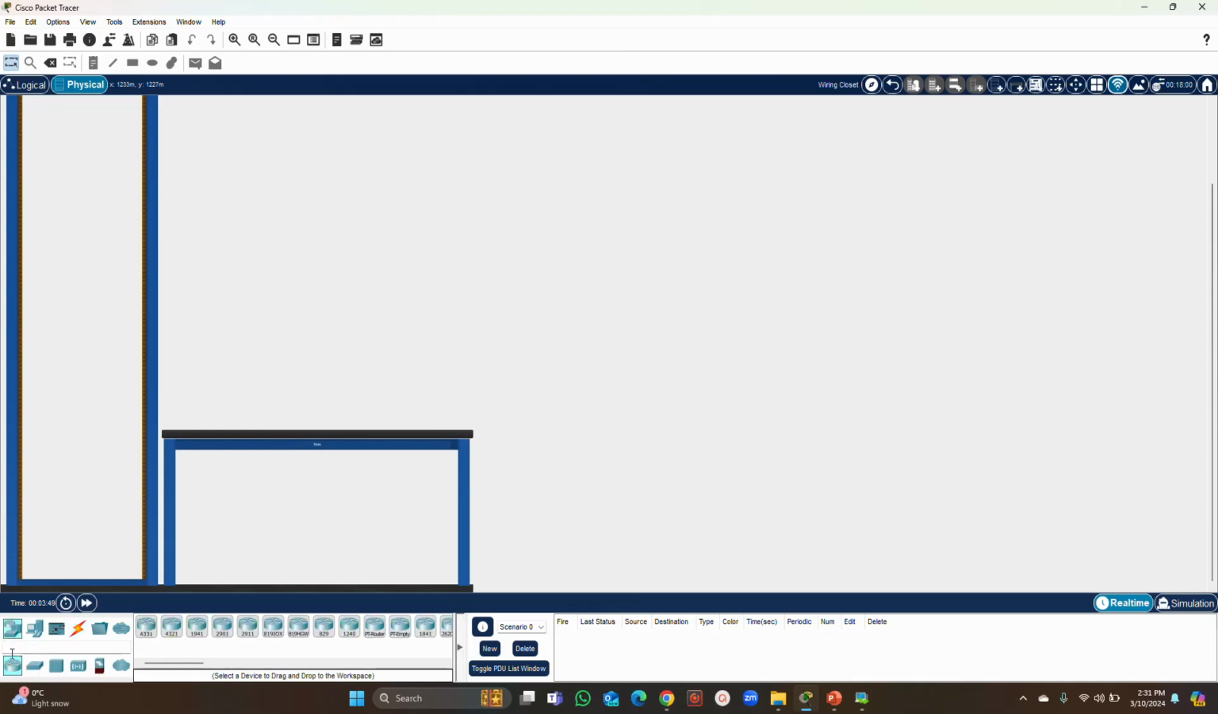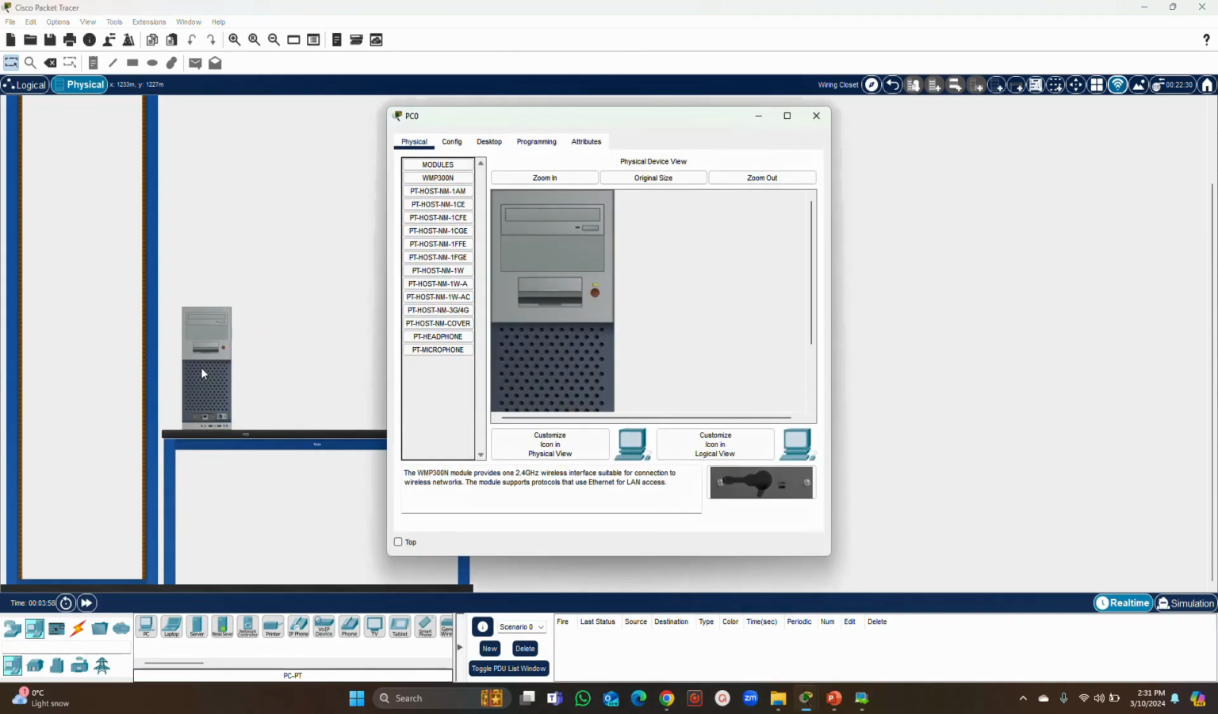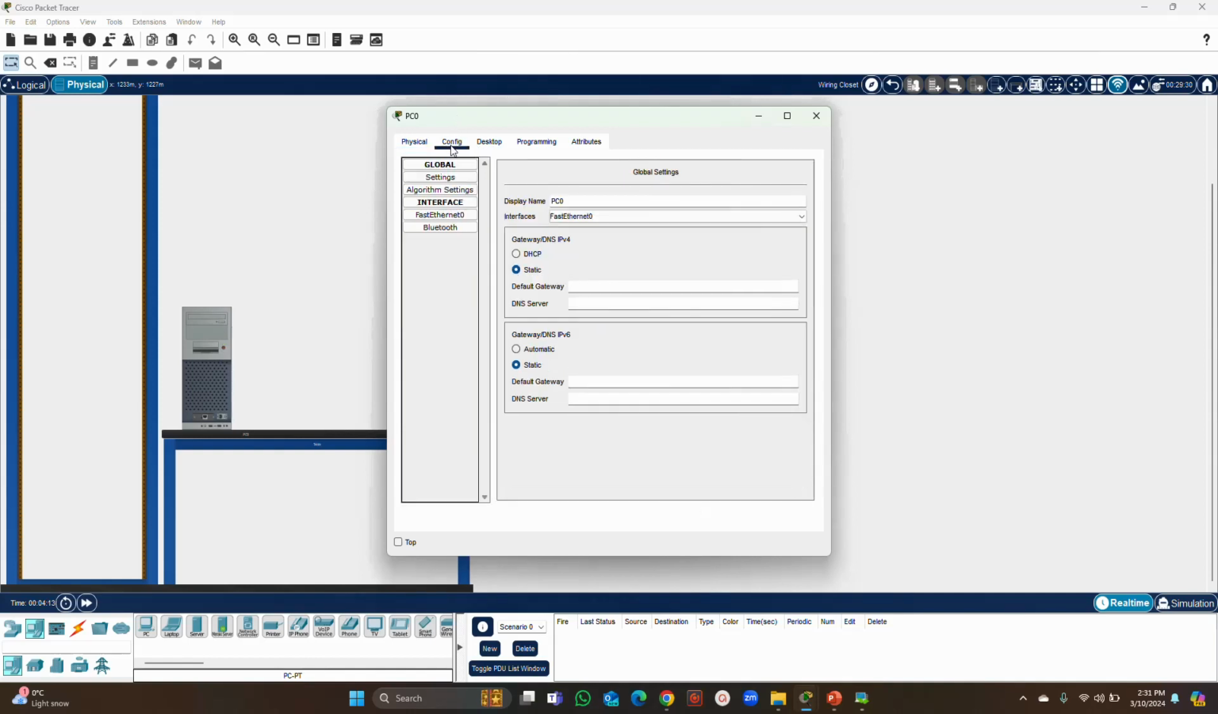So the first thing we will do is let's add a PC. So this is our PC, and if you click here, this is the physical part of the PC, you can see that it is on, and this is the first Ethernet port, this is the console port, and this is to configure the computer, but we will use this part.